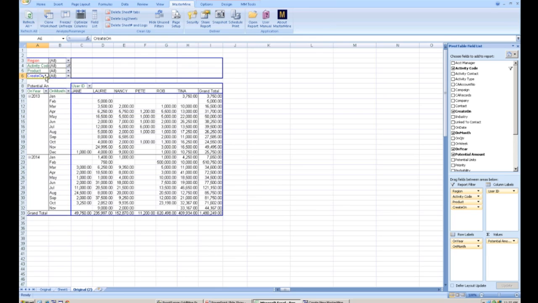So in other words, when I see create on and I know that it's blue, I know that that is the date that the record was created, that the account record was created in Goldmine, as opposed to, let's say, the date that this particular activity item was created, which is a different kind of field, or a different field that we don't actually have in this query. I'm going to take the create on field and I'm going to group it.